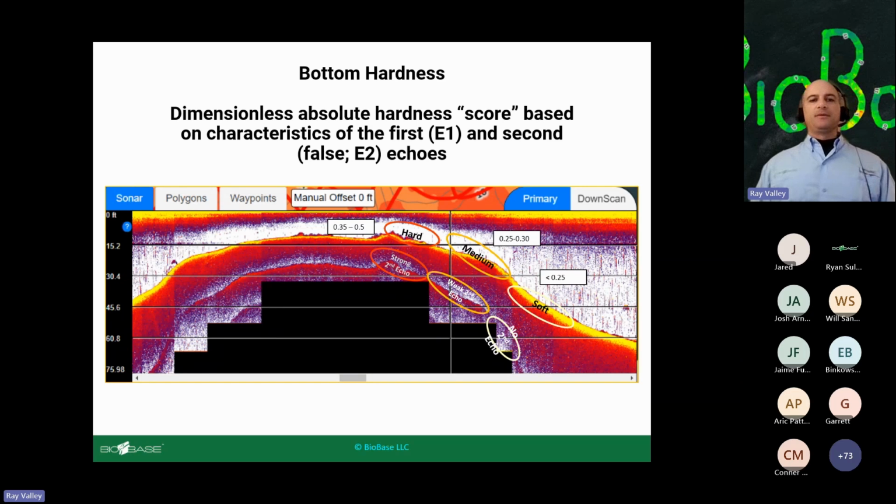That is where the signal goes out from the transducer, hits the bottom, comes back, hits the hull of the boat, and goes down again. If it's a really hard bottom, it bounces off hard and comes back pretty hard again, and you get a really strong second echo. That is a pretty hard BioBase hardness score, and these are the values 0.35 to about 0.5.